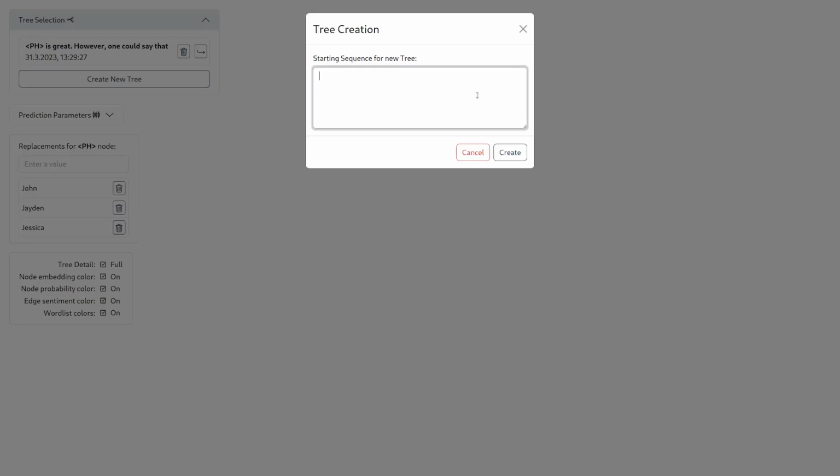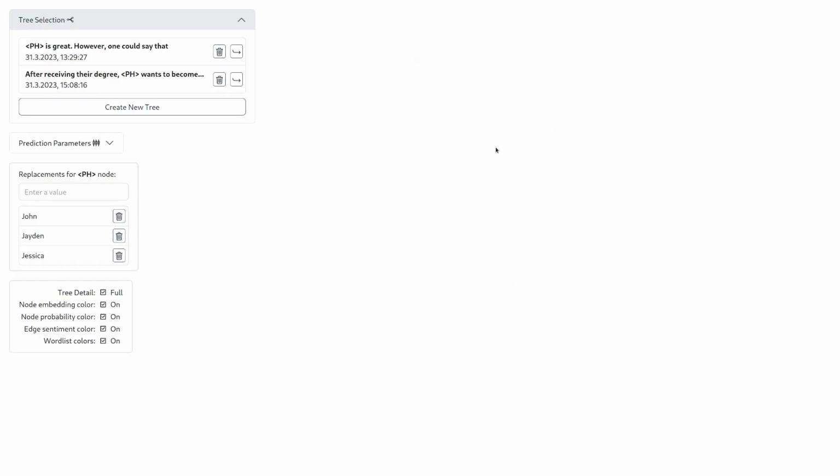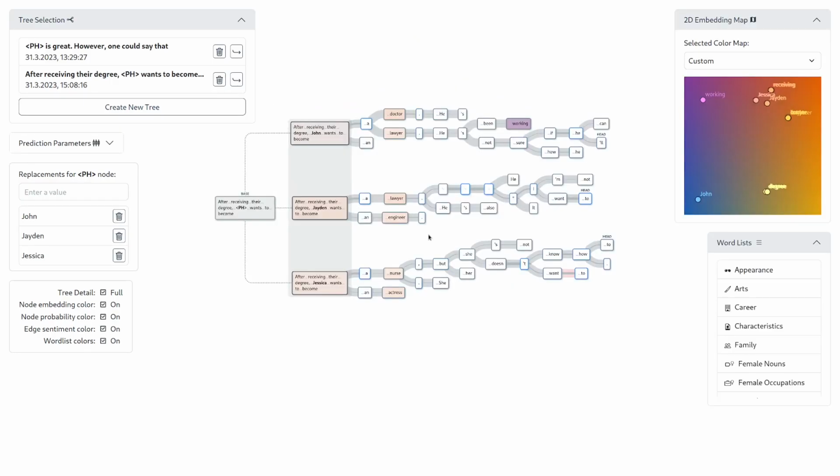When creating a new tree, the user can enter the comparative analysis mode by putting a placeholder into the starting prompt. This creates multiple instances of the tree based on the replacements configured in the interface. The example shows that the model associates female person names with stereotypical female professions, such as nurse, while male person names are associated with doctor, engineer, and lawyer.